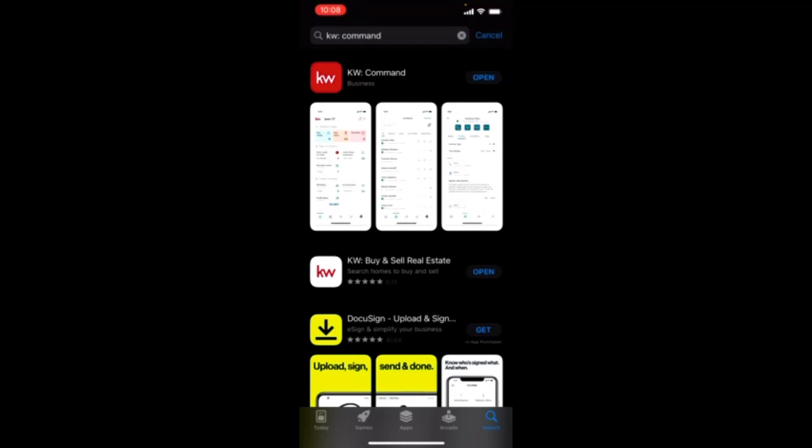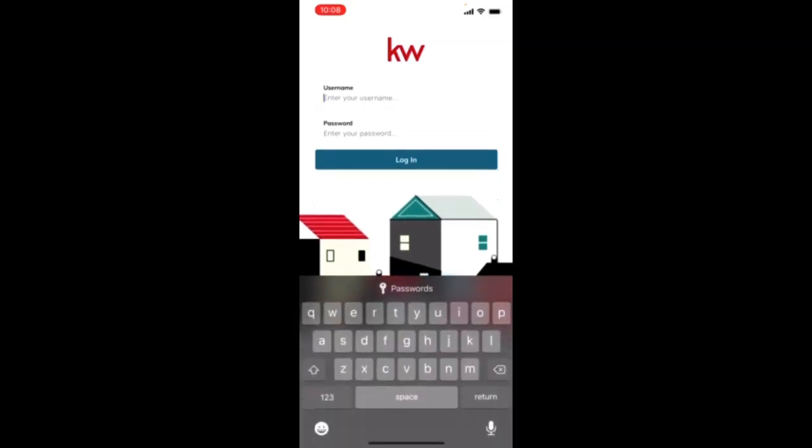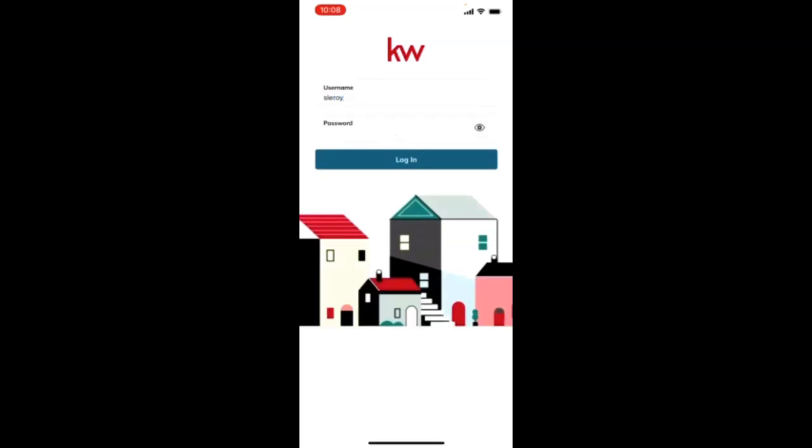I'm going to click the open option, and that's going to open up the KW Command app for me. This is what the homepage of the KW Command app is going to look like, and all you'll need to do is put in the login and password you would typically use for Command on a desktop or a laptop. Whenever you go to agent.kw.com, you'll put in that same username and password. So I'm going to put in my username and my password. I changed my password just for this video. I'm going to click that login button, and that'll let me log in immediately.